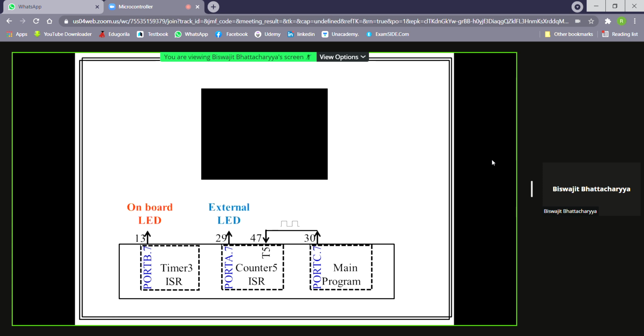Let's see this particular thing. Before that, in pin 29 there is an external LED connected, and the onboard LED is pin number 13. The onboard LED, pin number 13, will be driven by an interrupt driven timer. And the external LED that will connect at pin 29 will be controlled by the counter 5. Counter 5 increments its value upon receiving a train of pulses. The pulse is generated in the main program through pin number 30. So that is the thing.